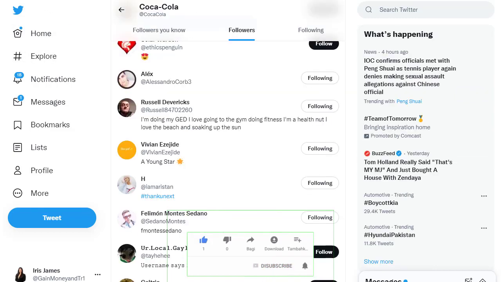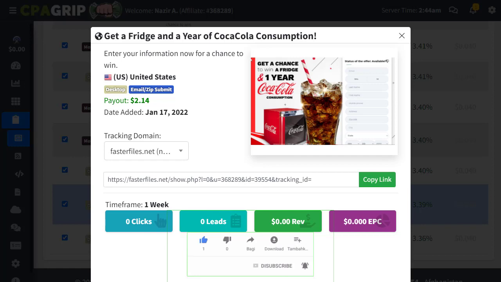For example, you can easily tell people in the comment, sorry, in the message: I have seen that you are following Coca-Cola and you will love to see this amazing offer on Coca-Cola. So get a fridge and a year of Coca-Cola consumption, something like that. Check out the link in the bio. Simply redirect people into your bio. And that way you can also grow your account.